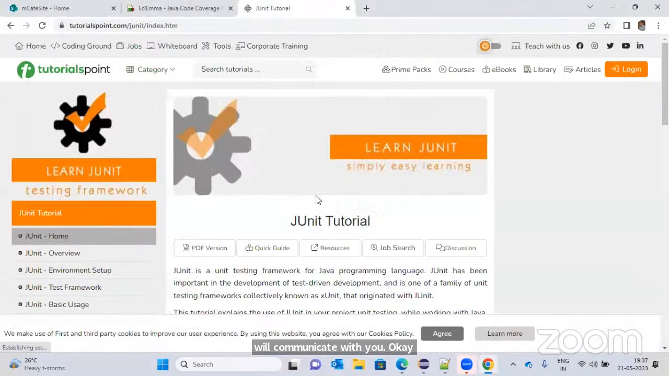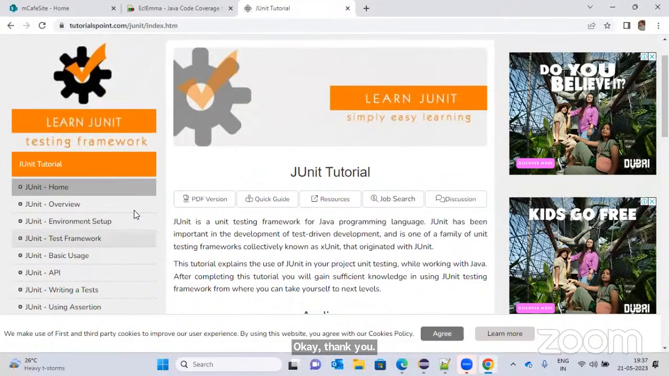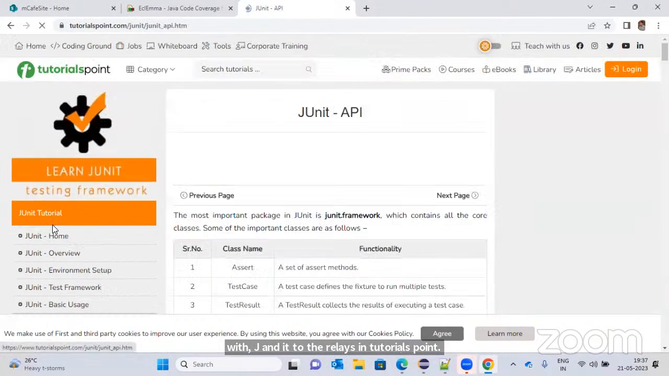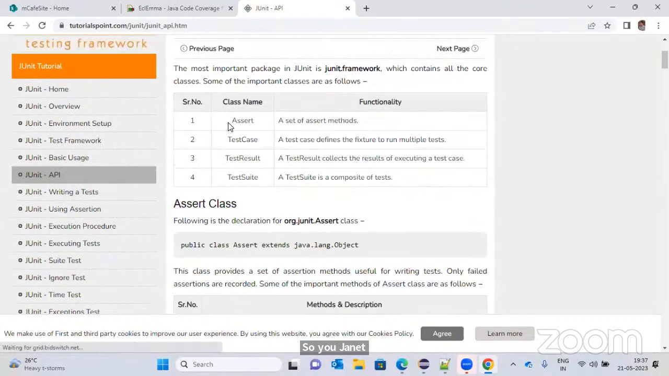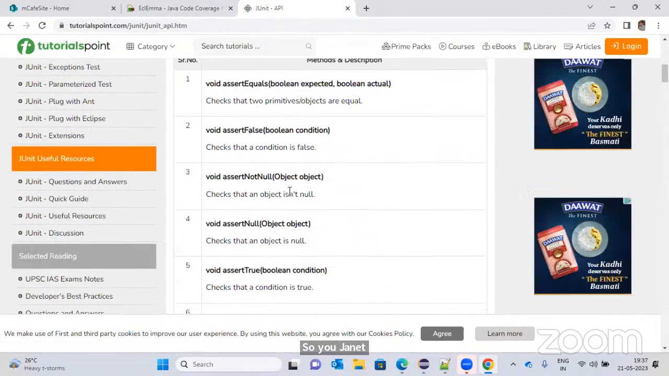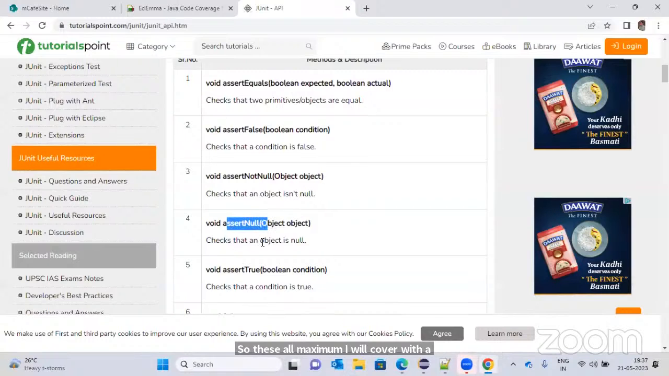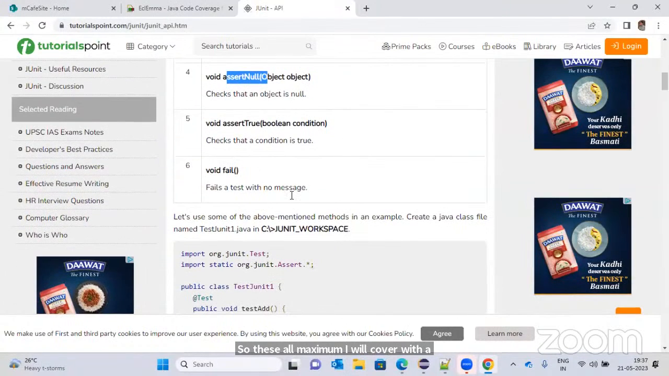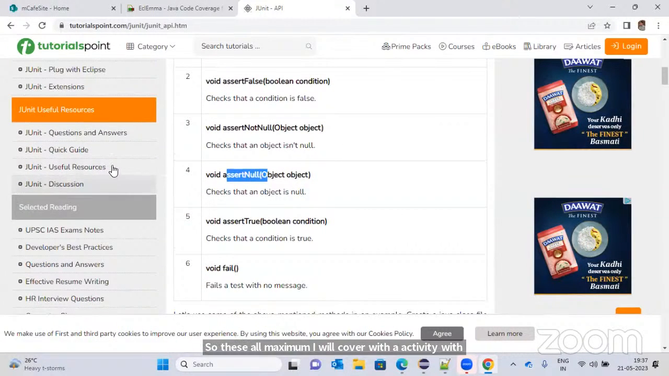Go to the JUnit tutorial. For basic notes, you can go with the JUnit tutorial on Tutorialspoint. It covers the uses, the JUnit API, what is needed, and what the assert methods are. I will cover most of these with a collections activity in the next session. So how to use these methods, right?